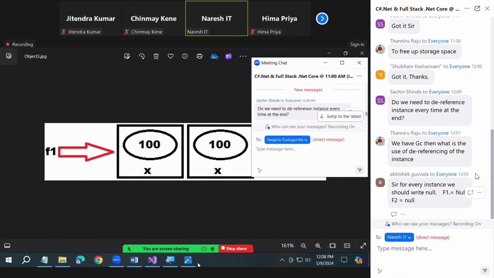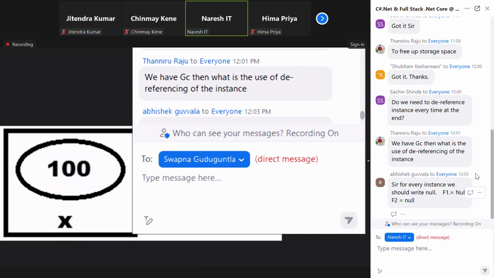Yes, we need to dereference the instances in the end. Compulsory. When we have GC, then what is the use of dereferencing of an instance? It is a valid question. Sir, garbage collector is not to destroy now. Why should I dereference? Did you understand the question? Garbage collector is there to do that now. Why should I dereference? Garbage collector will destroy only in the end of the program.